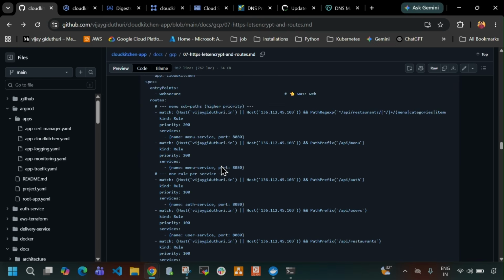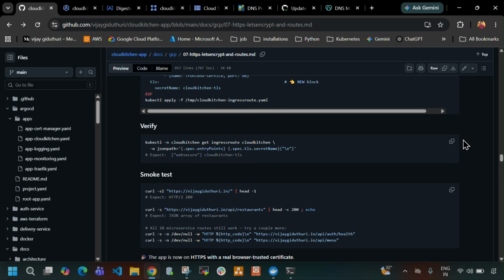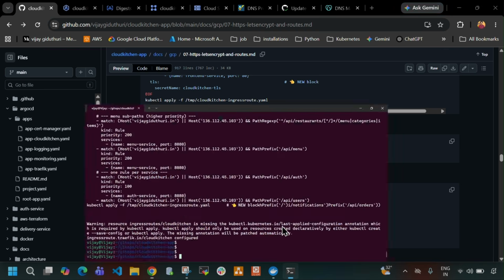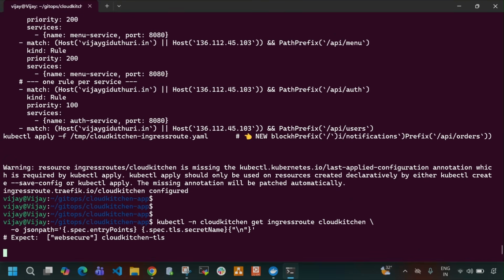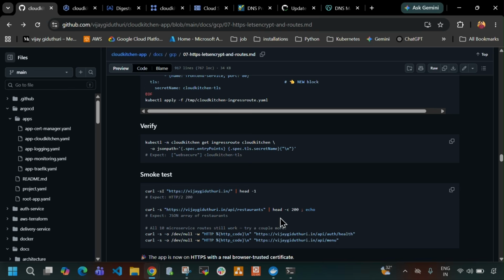Okay, it's completed successfully. So now let's come down. If you want to verify, you can directly verify this. We need to check this expected output. We need to see web secure and cloud kitchen TLS. And here you can see web secure and cloud kitchen TLS, meaning all the ingress routes have been updated successfully.